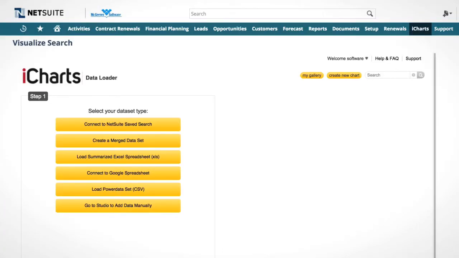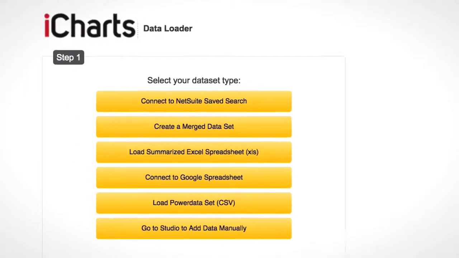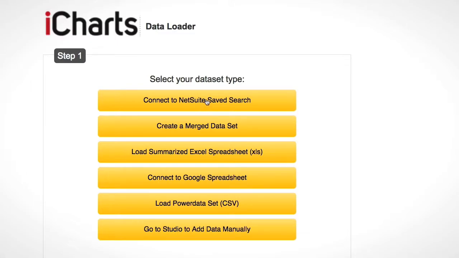What this does is it opens the iCharts Data Loader tool, which allows me to select my data source. What I can do is I can do a NetSuite Save Search, a merged data set, a summarized Excel spreadsheet, a Google spreadsheet, or I can add data manually.